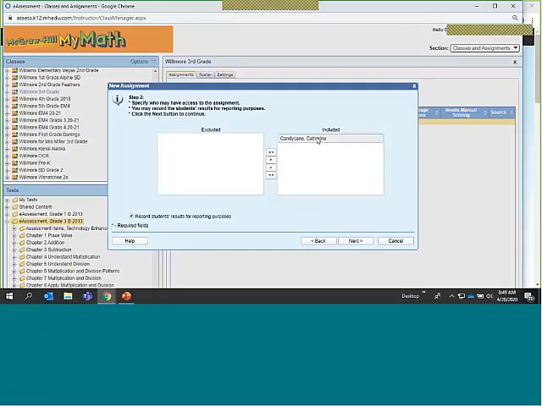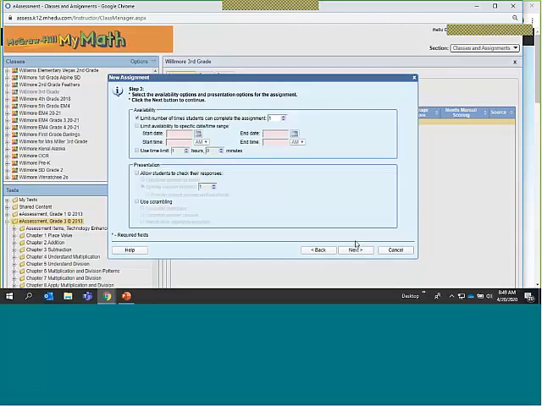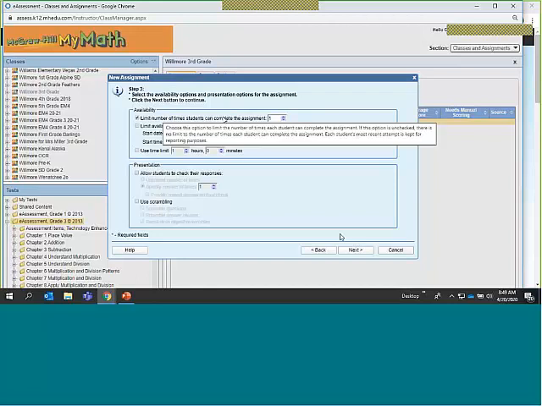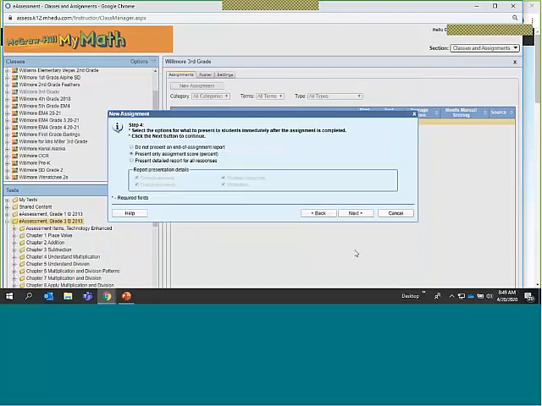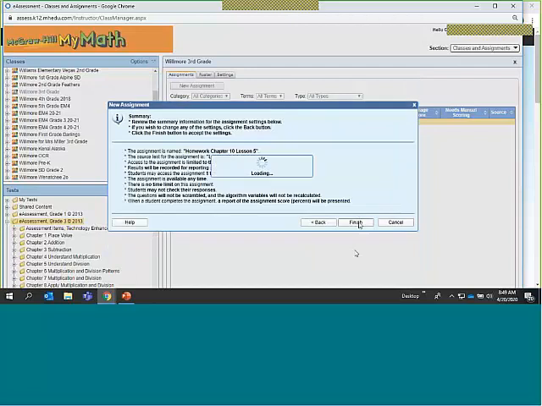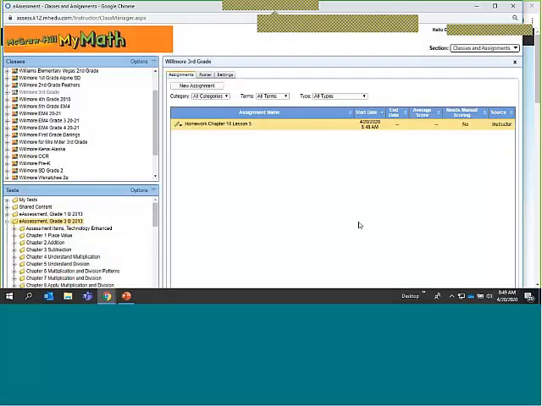This is my student that's in this class. I only have one student in this one. I'm going to click Next. I can leave this as limitless. They have unlimited amount of time to take the test, but they can only take it one time, or the homework. So now I click Next, and Finish, and that has been assigned to the students.